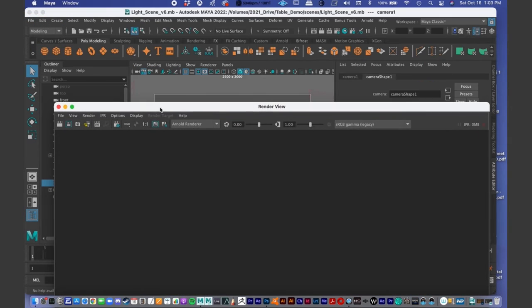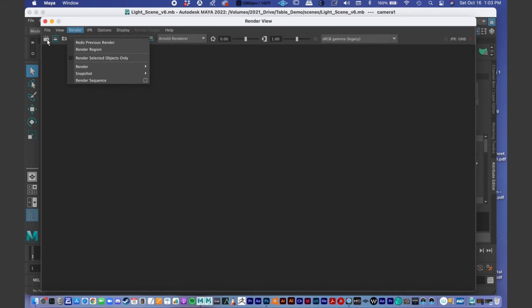And this is in the render view, this button here with the eye on it. If you don't want to click this button because it'll just render out the perspective view, you want to go to Render, Render, and Camera. And that'll get you where you need to go. And so it'll be the same process as before.